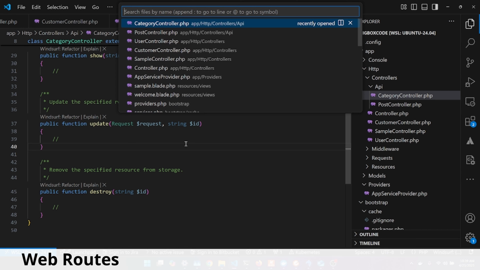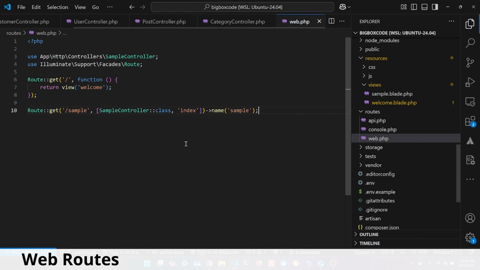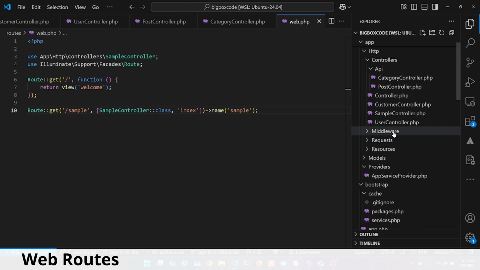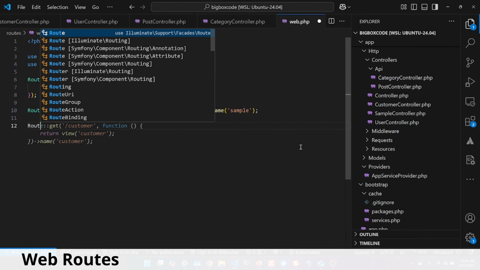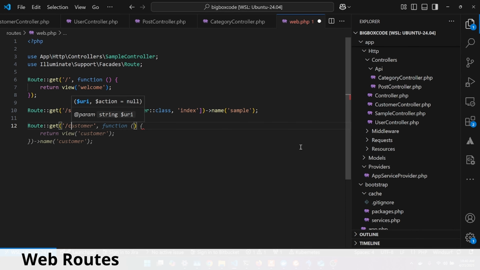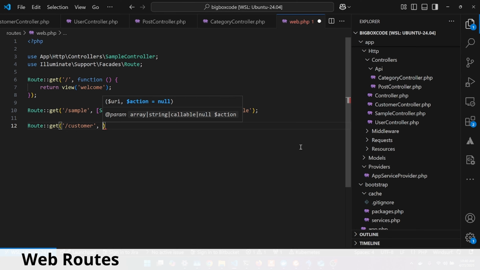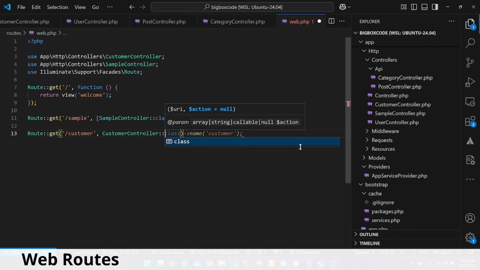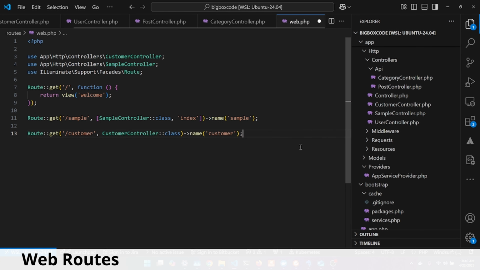We have created the controllers. Now let's define the routes. Open the file web.php from the routes directory. For the customer controller, we want to define a route with the GET method and the endpoint customers. Pass the endpoint as the first parameter and then the array of controller class name and action method name as the second parameter. We can also give this route a custom name if we want to.